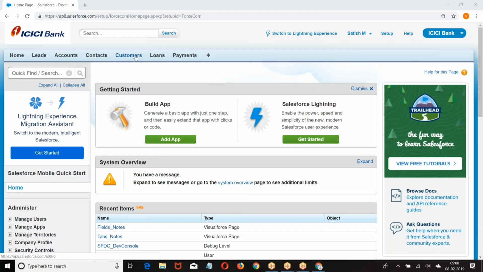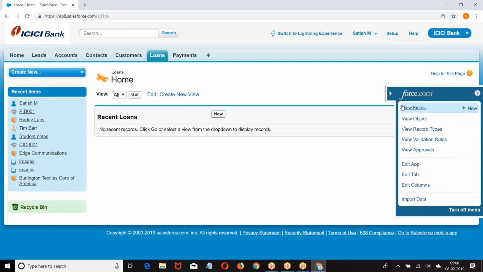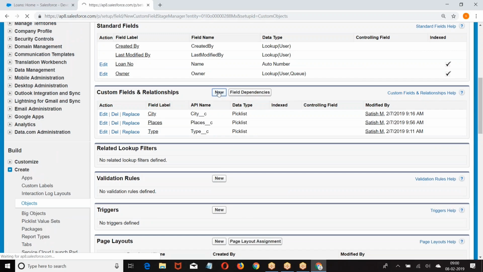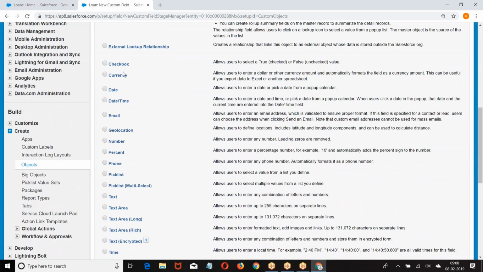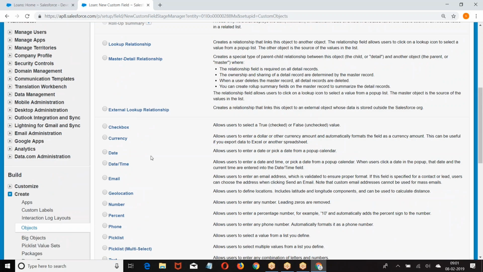Look at the data types of the fields we have created. New field. So we have seen checkbox, currency, date, date and time, email, geolocation, number, person, phone, pick list, multi-select, text, text area, long, rich, encrypted, time, URL. These are the basic formats.